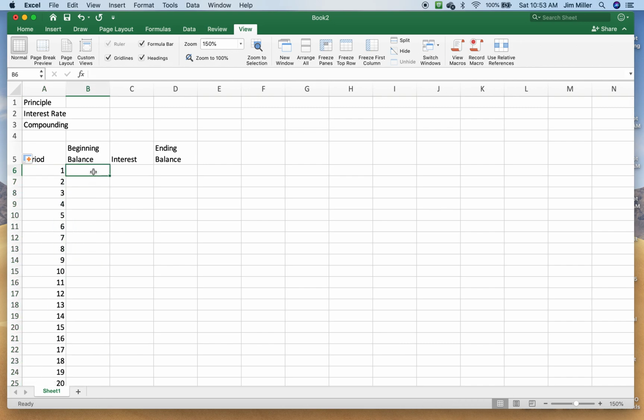Beginning balance, well, that's always going to be whatever we put in here as our principal. So this is going to equal that box, B1. And it's zero because I don't have a principal in there. So let's put something in there. Let's say it's $100. So then that shows up, 100. They just match.